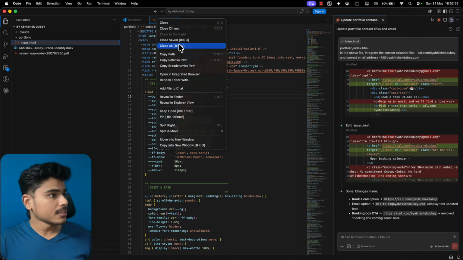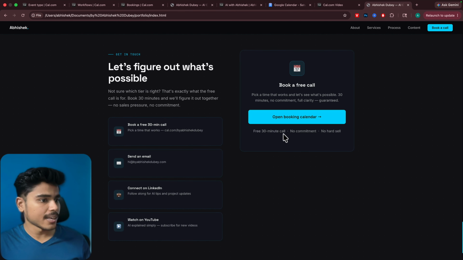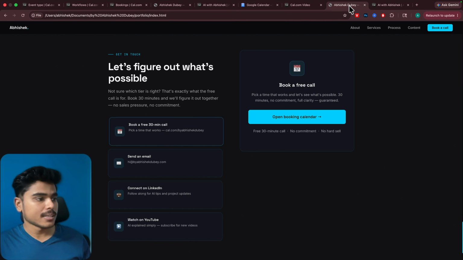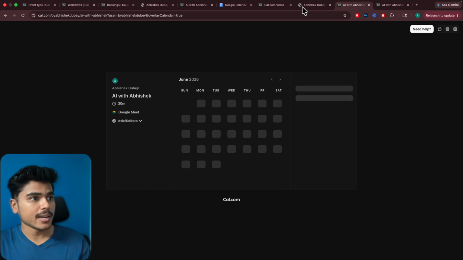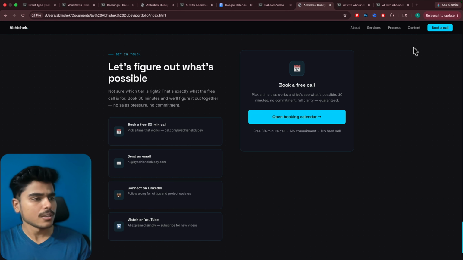I'll just copy the path and paste it into the browser and see. This book a call link is redirecting here. Okay, this link is opening cal.com, that's correct. This link is opening my email. This link is also using cal.com. This book a pre-call link is also redirecting here. So these two buttons and this button are redirecting me to the bottom of the page where they can open the calendar from this link or this link and book a free 30-minute call.